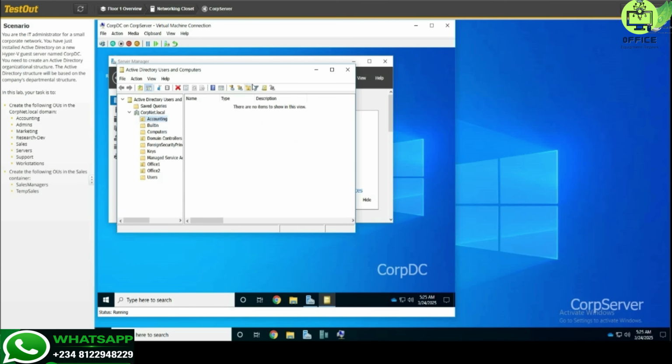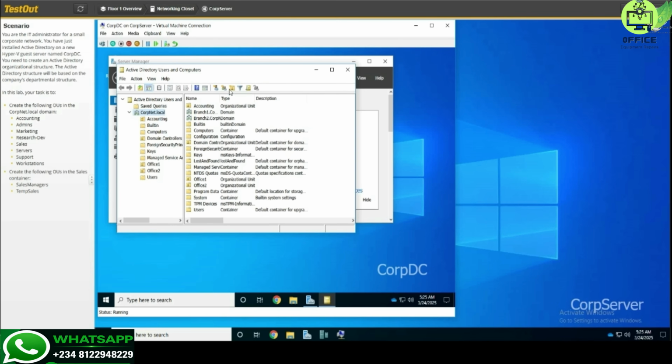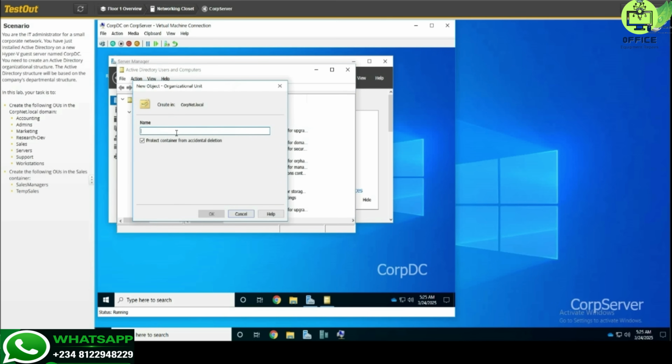Now if you go ahead and click this create again, it's going to create the next OUs inside of accounting. So after creating, you must go back and click on CompNet.local. So let's click on CompNet.local. Alright, so we'll go ahead and add again. The next thing we're adding is admins.